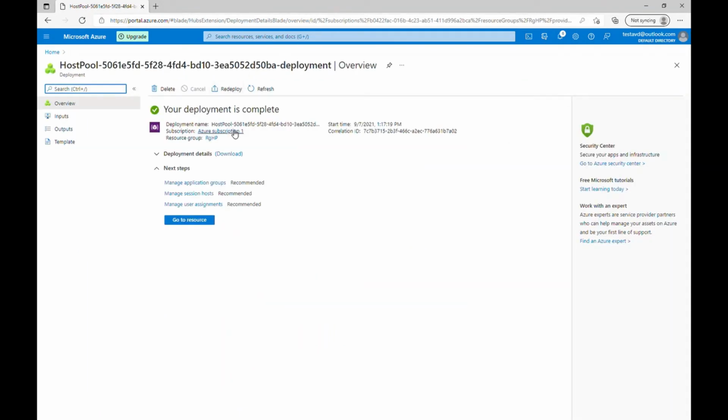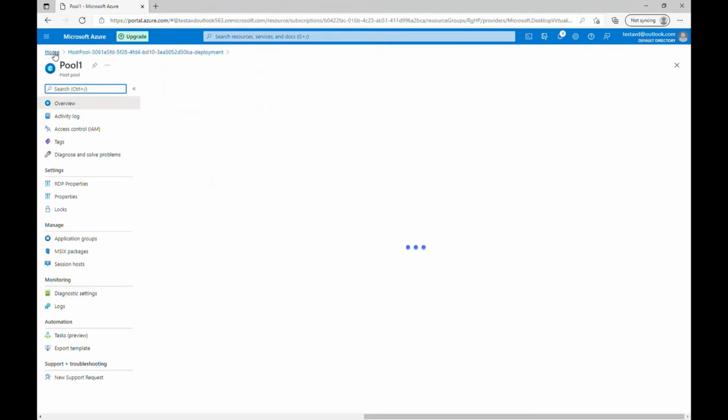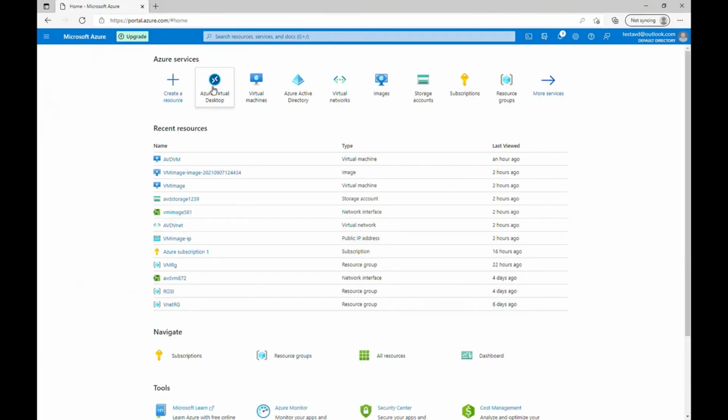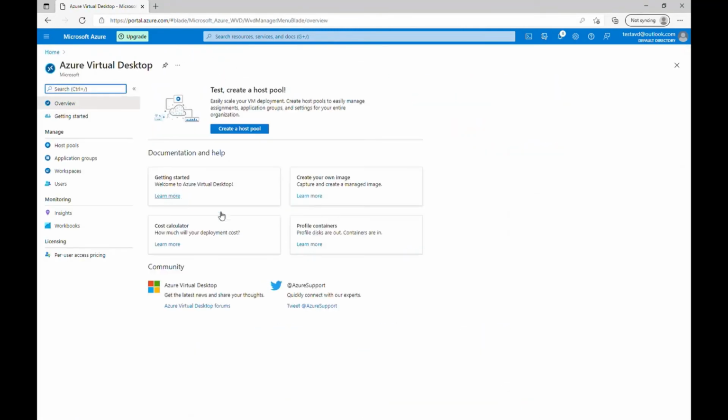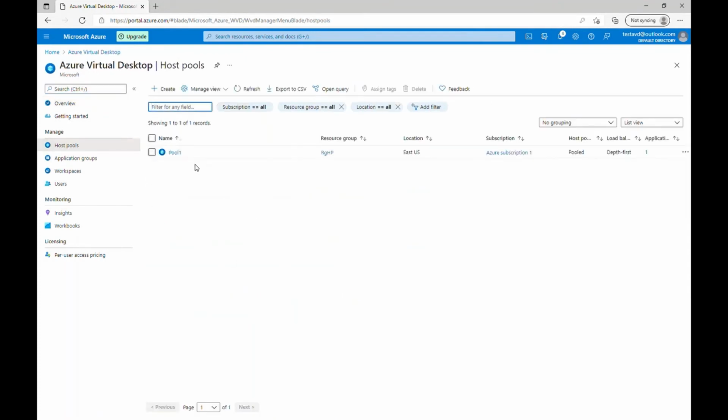Okay, so our host pool deployment is complete. Let's go into the resource. You can go to it from Azure Virtual Desktop as well. And now when you go into host pool, you will see your pool one is created. And you can see the name, host pool type is pooled, and the load balancing we have selected is depth first. And that's in East US region and the resource group is RGHP.